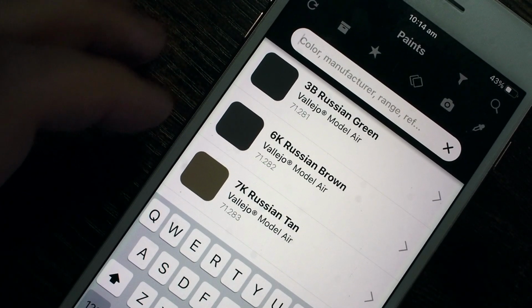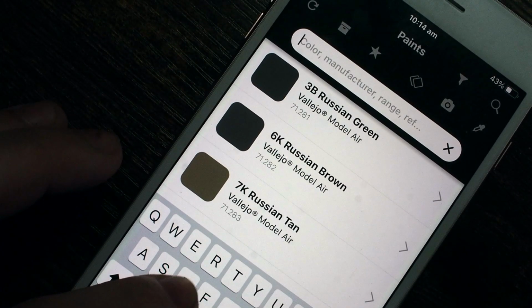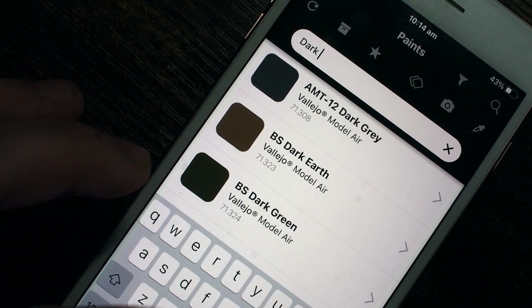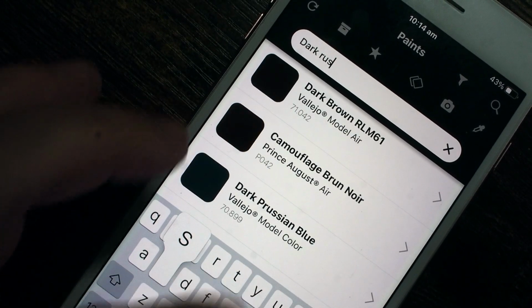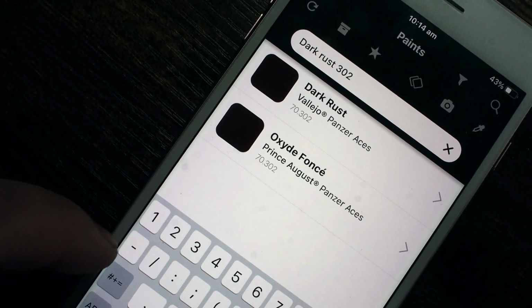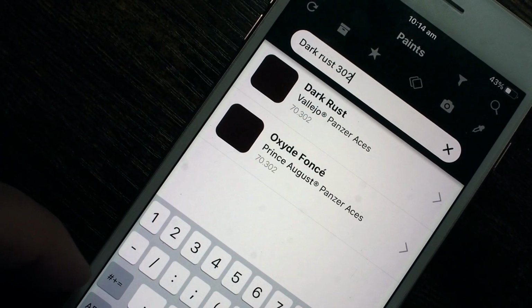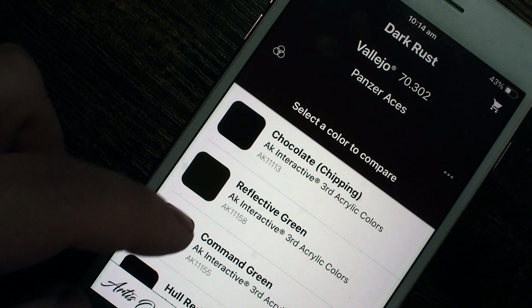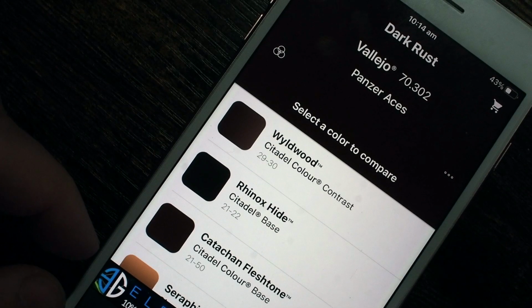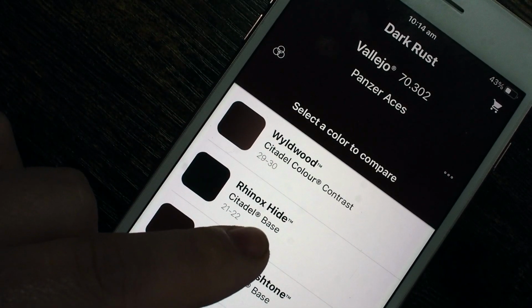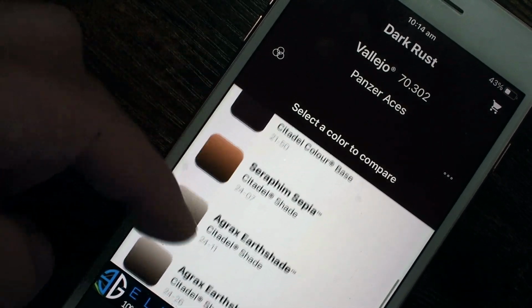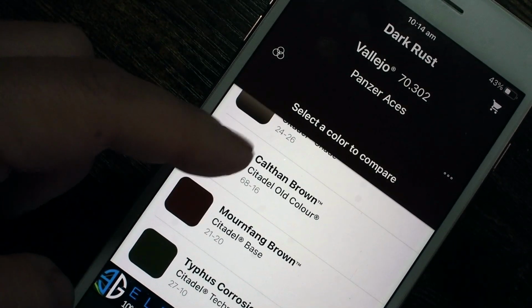So here's my phone now, just on my desk, and all I'm going to do is quickly put in Dark Rust 302, which is a dark brown color from Vallejo. And if you've watched any of my videos, you'll know this is one of my favorite colors. And this will then give me a lot of choices. Once I click and select that color, as you can see, it will give me a lot of different options and different colors here and how to compare which one. Now in Citadel, you could use Rhinox Hide, and that would be a very close, very easy to use alternative to this Dark Rust 302.